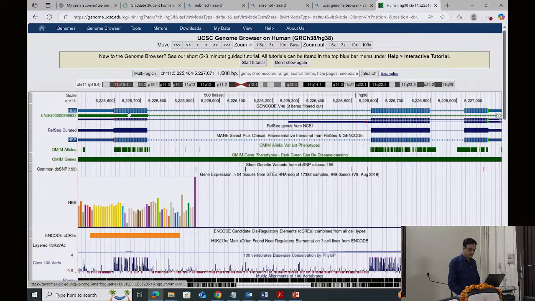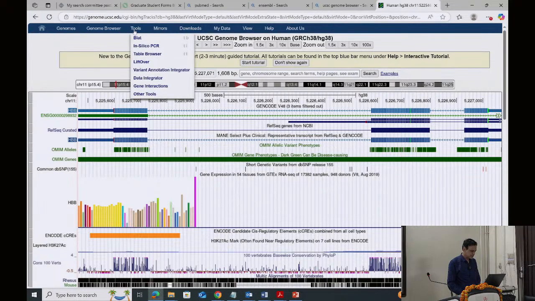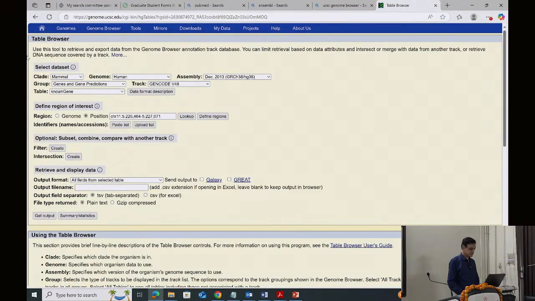So you can see the structure as we discussed, the exons, the introns, and there is RefSeq curated data. They are being shown in different tracks. But often you would want to download the data, so you can download from here, or you can use the tools for analysis of the data. One of the tools is the table browser.